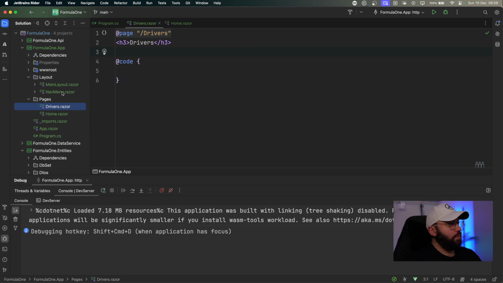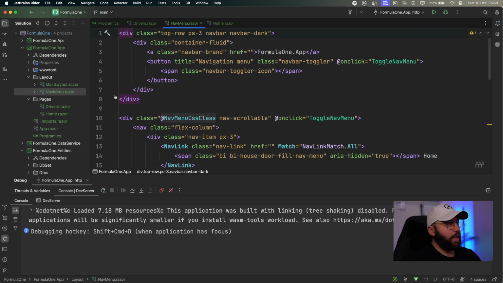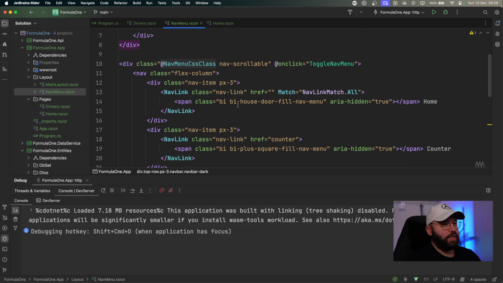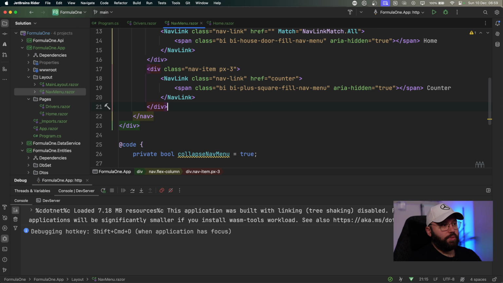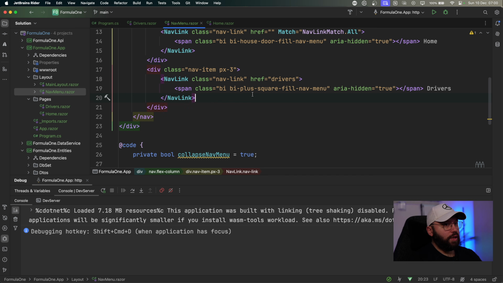Perfect. So now I'm going to go to my nav menu, and inside my nav menu here you can see I have my navigation menu for all of my pages. So I have already removed weather, so we can delete this, and I will update the counter to actually reflect the drivers. So first of all, I'm going to change it here from the counter to drivers. And as you can see here, I have href, and inside this href I need to specify exactly to which page it needs to go, and this one needs to match the name of my pages that I have. And basically here we can see inside pages called drivers, so that's exactly what it needs to be, so I'm going to put drivers.